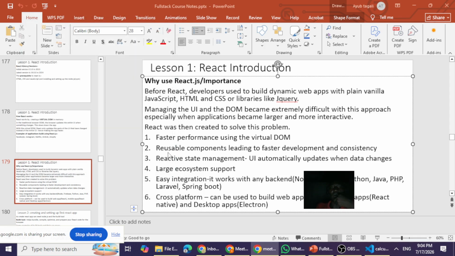To be able to have reusable components, so you can create a component once and then you're able to reuse it. Okay, so we're going to see that exactly.